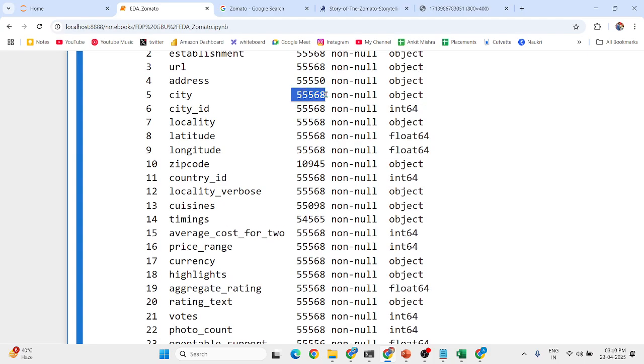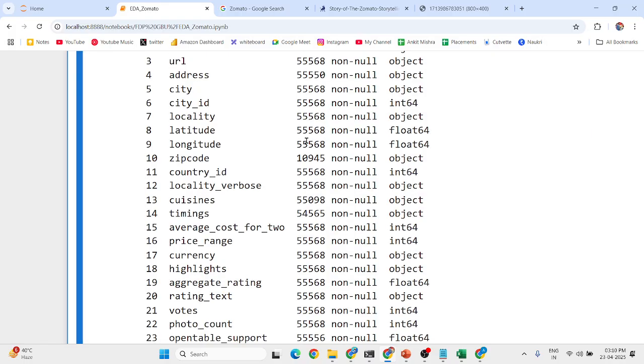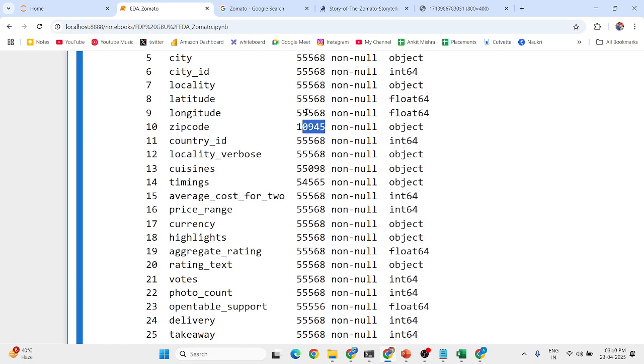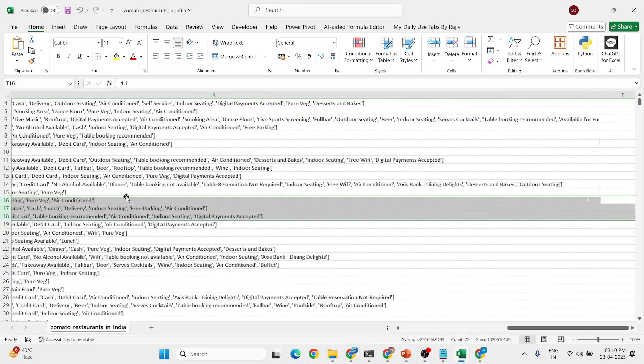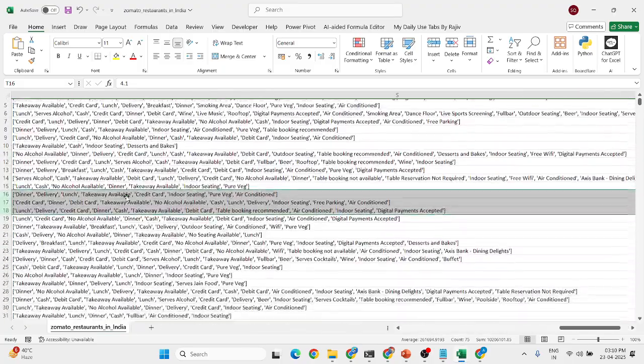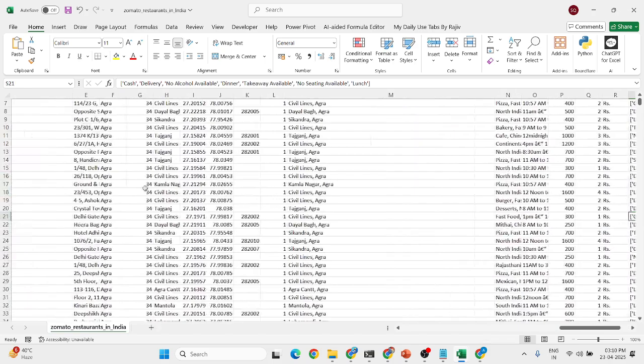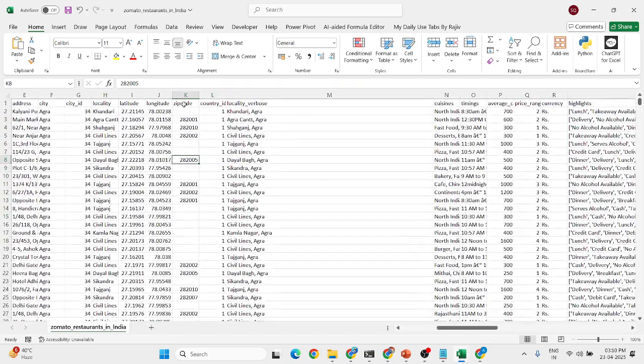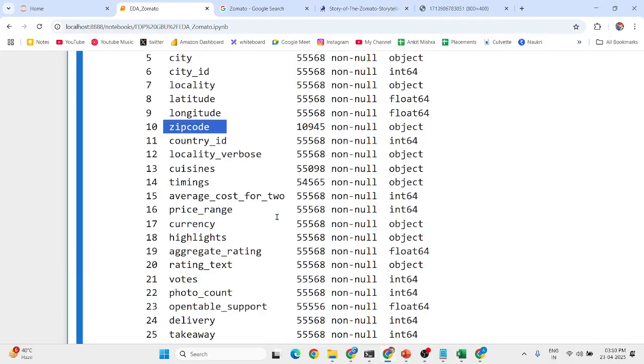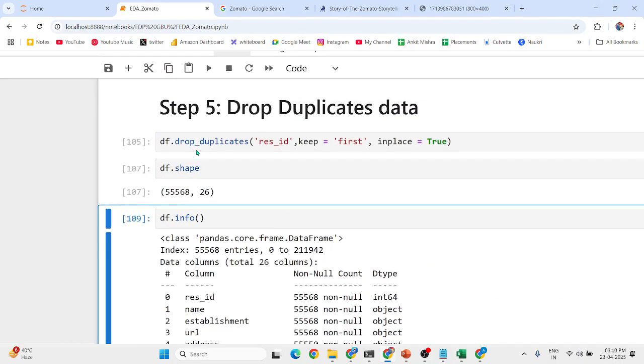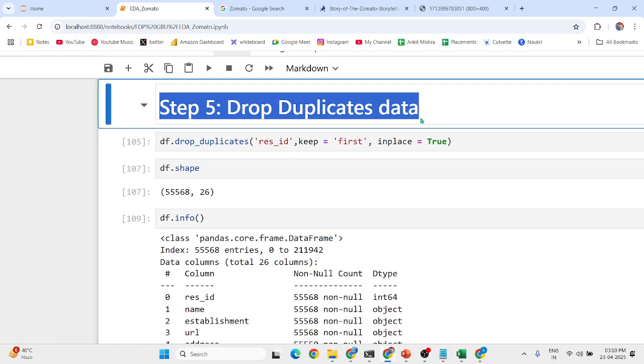For all the others it says 55,568, but here it is not written, because we have some missing values inside this zip code column, and you can cross verify the same: in the zip code column we have some missing data. And not only some missing data, there might be a chance that there is a lot. Now I want to check how much missing data I have. So for that I need to create an additional step, which is step 6.